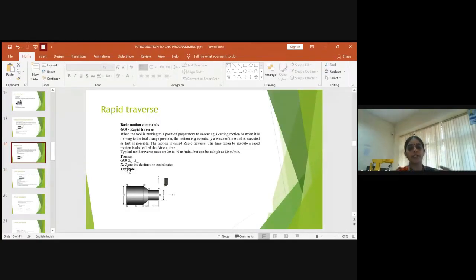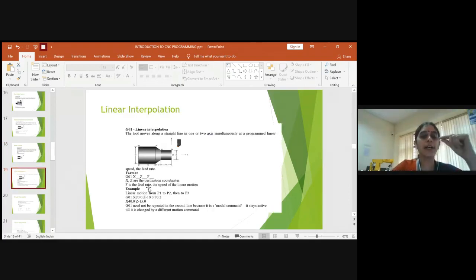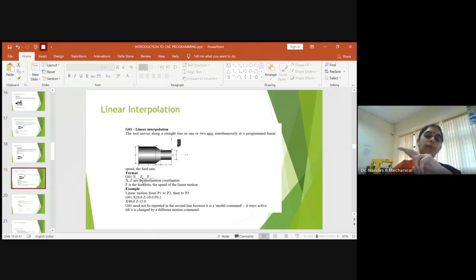Always the first step will be providing the sequential number and providing the rapid traverse. In the next step, you will provide which type of interpolation you are going to use. Along with that, it's very essential to give the feed rate with the X and Z axis. So this will be the second step you give related to linear interpolation.